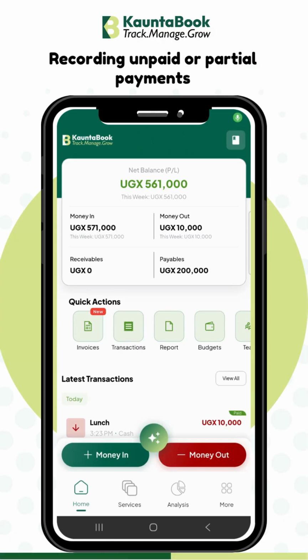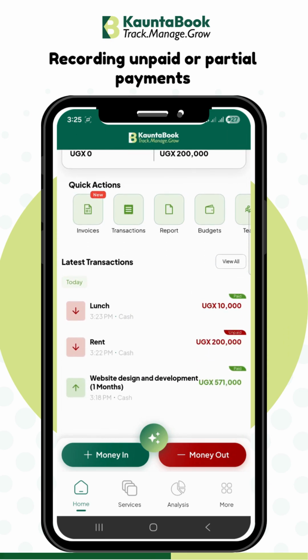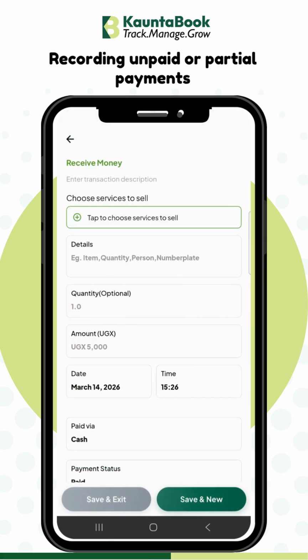I had showed you how you can record your paid and some unpaid transactions, but of course I would like to go into detail on how you can capture all that, and also with partial payments. So what you have to do first of all is tap the money in button, and in this case I can choose the service.